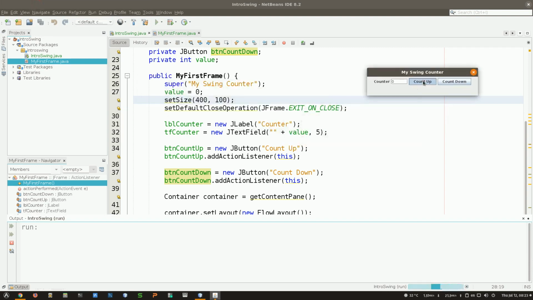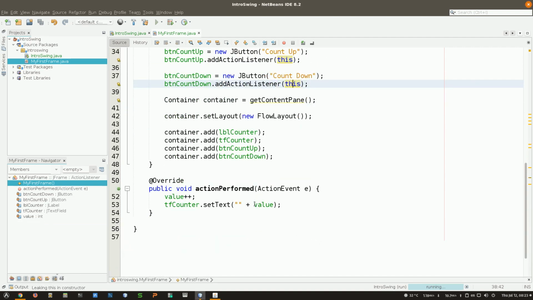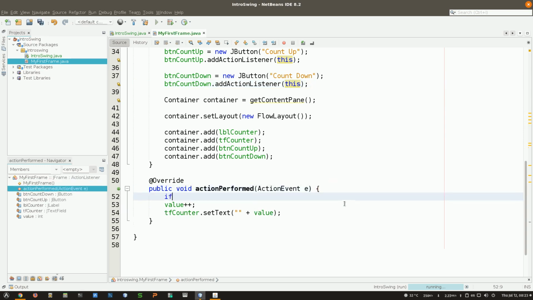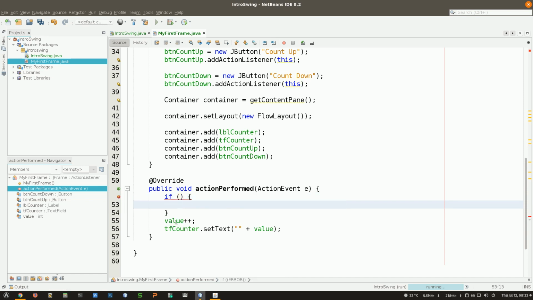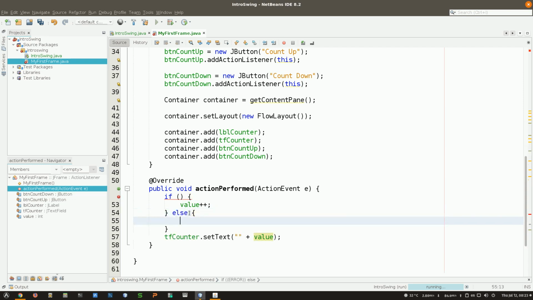Now the problem is that if I click on this one, it goes up. This one also goes up because both of them are pointed to the same code. Now what I need to do is have something like an if. If there's a condition that is true, I'm going to make this one, else I just like to have value minus minus. But I need to put something to know which one generated this.